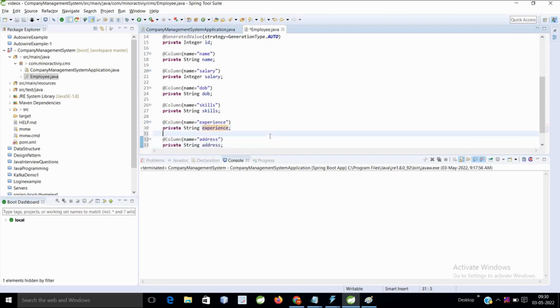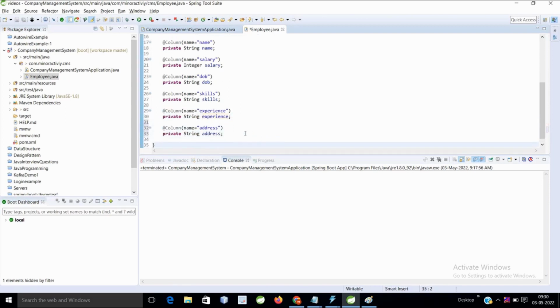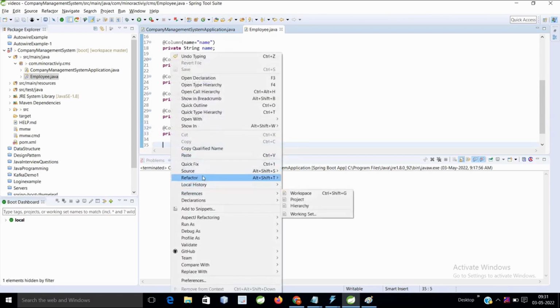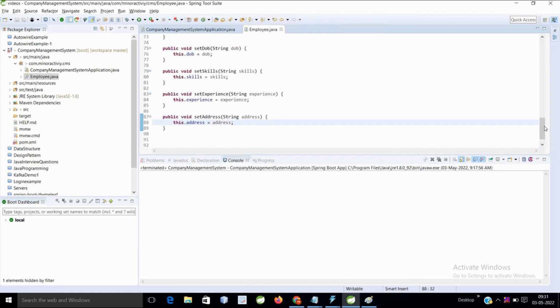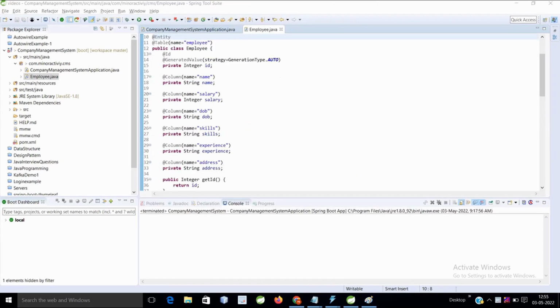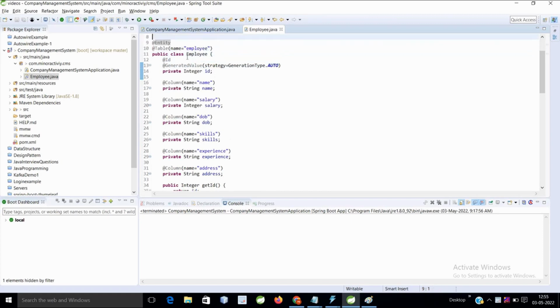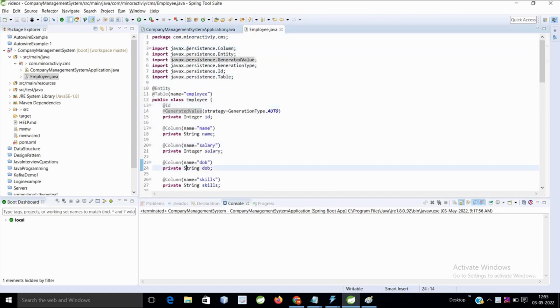So now I'm going to create getters and setters for it. Right click here, Source, Generate Getters and Setters. Using this we have generated the getter and setter methods. So in the previous video we have completed the employee.java class. So it's an entity class. Whatever the table you have, you have to create one reference class for our table. So similarly I have created the employee class here.